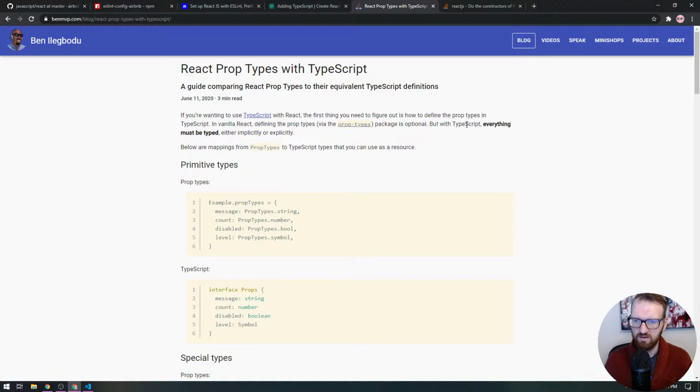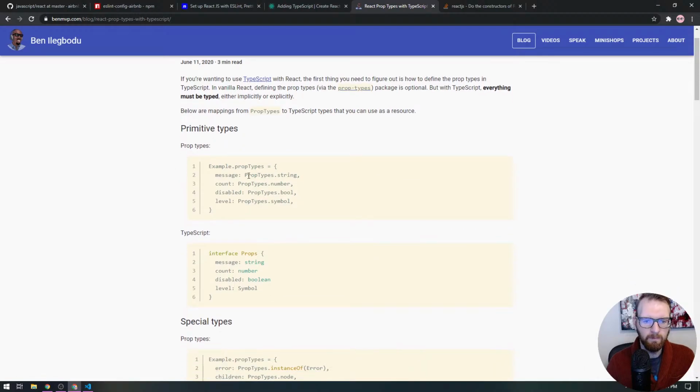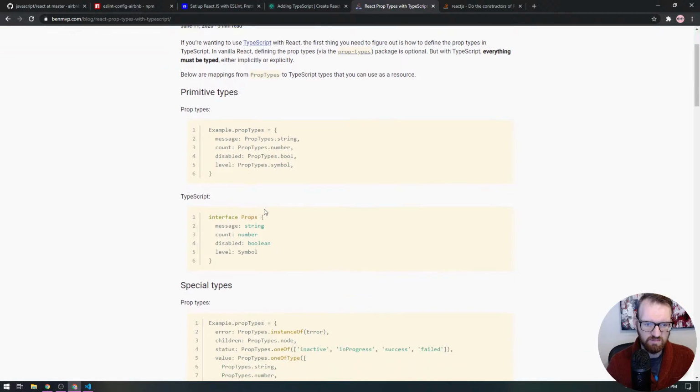Now you don't have to define prop types. A lot of the times if you have TypeScript, you can kind of skip defining a prop type. So what Ben is going over here is saying that when you write prop types, you need an interface for your prop types, right? Because everything in TypeScript needs to have a type, and therefore your prop types also need to be typed, even though they are also a type.